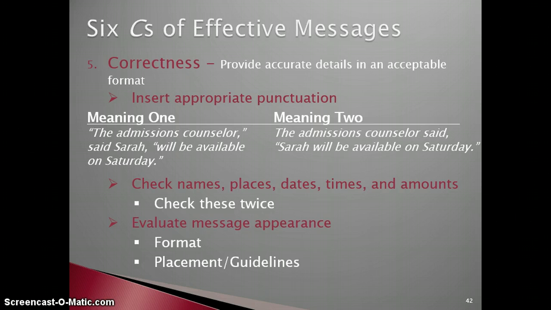You want to proofread aloud to be sure you insert the correct punctuation. Use a comma to slow down or pause to comprehend the meaning. Use semicolons when you want to yield for the next thought. And make sure you use periods and question marks to come to a complete stop before proceeding. You also want to check twice items such as names, places, dates, times, and amounts within a message. These are frequently areas where correctness in a message is missing.